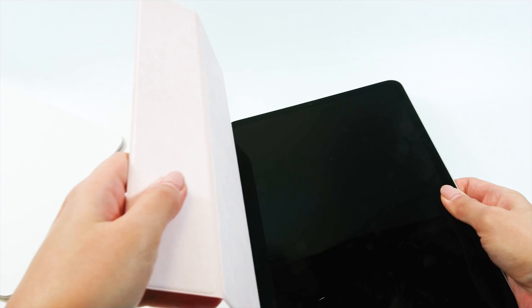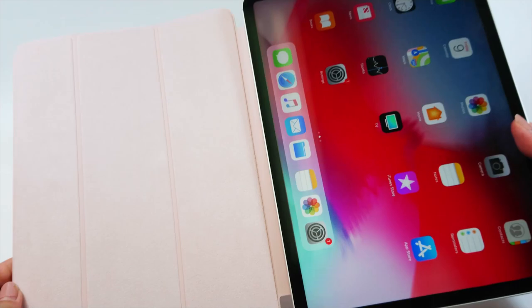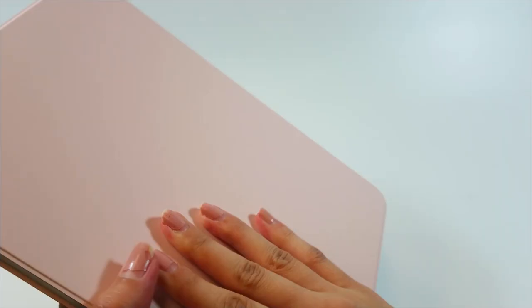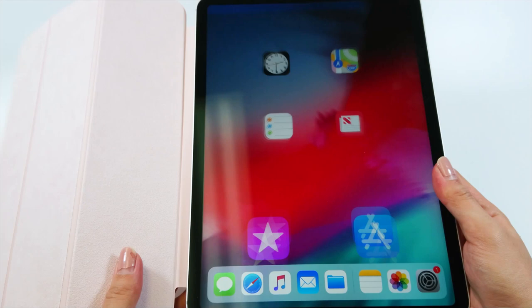The smart case detects when you open and close the front flap, and your iPad will turn on and off accordingly. Overall, depending on your lifestyle, this is a great laptop alternative. I'll see how much use I get out of it on a day-to-day basis. The Photoshop app is supposed to come out soon, so that's one thing to look forward to.